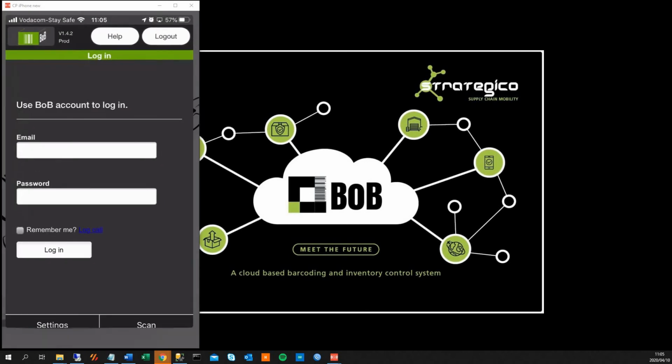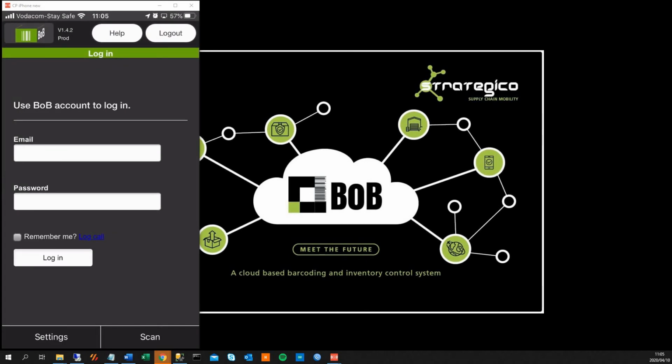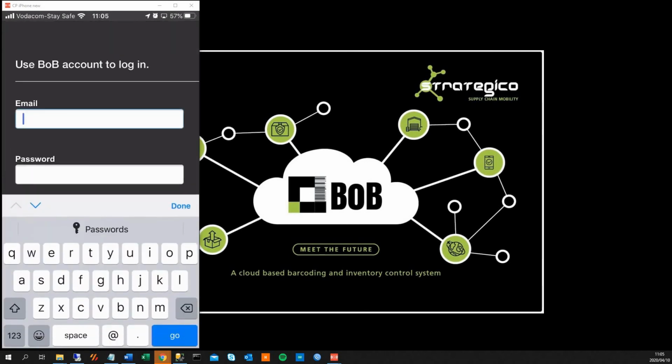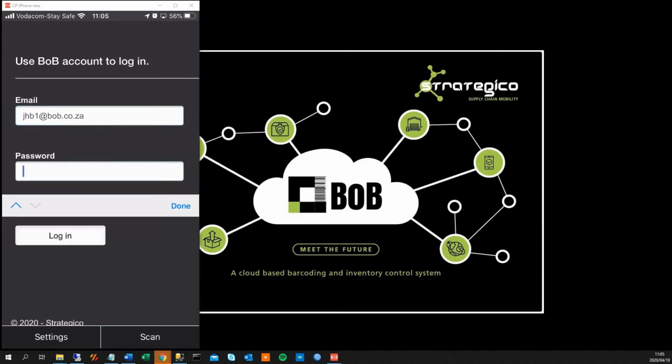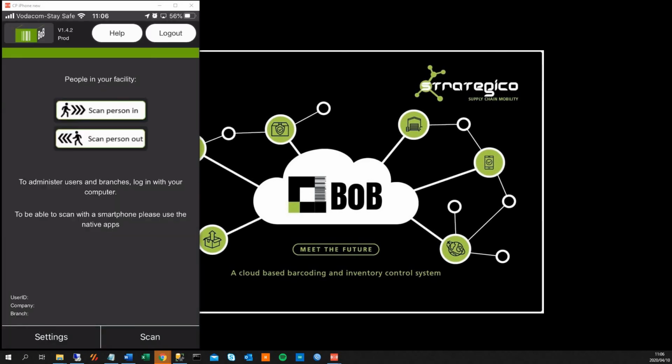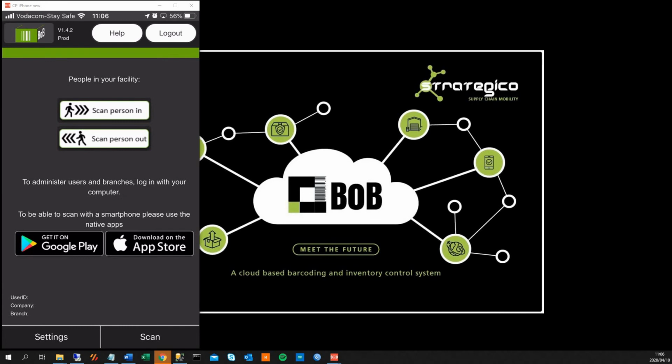There's the icon. Go into the app, and you should be able to log in with the users that you just created. So let's try the Joburg user. And all transactions for this user should then be recorded against the Joburg branch. So bob.co.za, 1, and log in. Okay, so once you log in, that's what you will see.